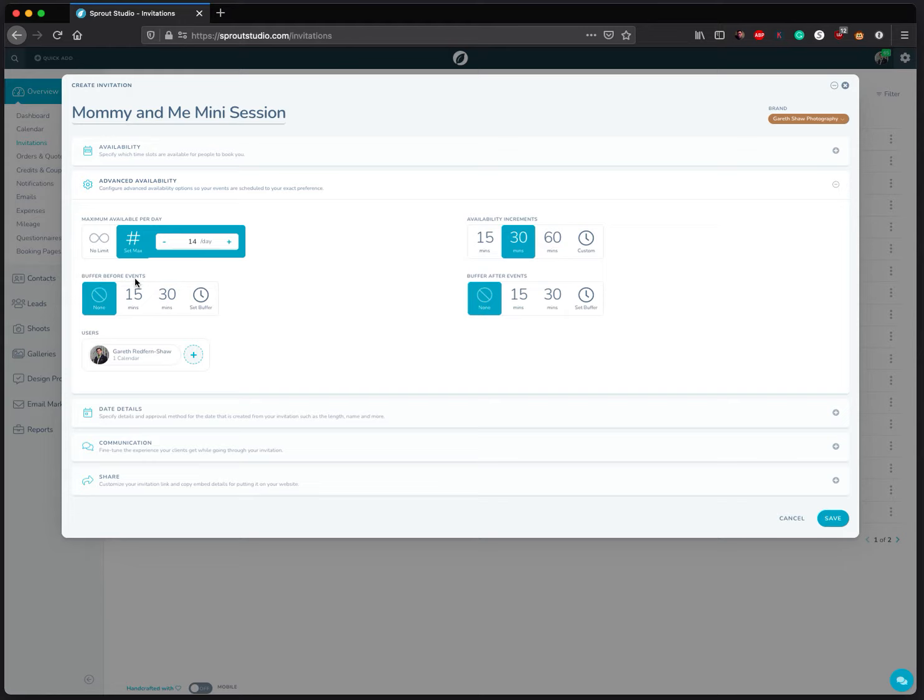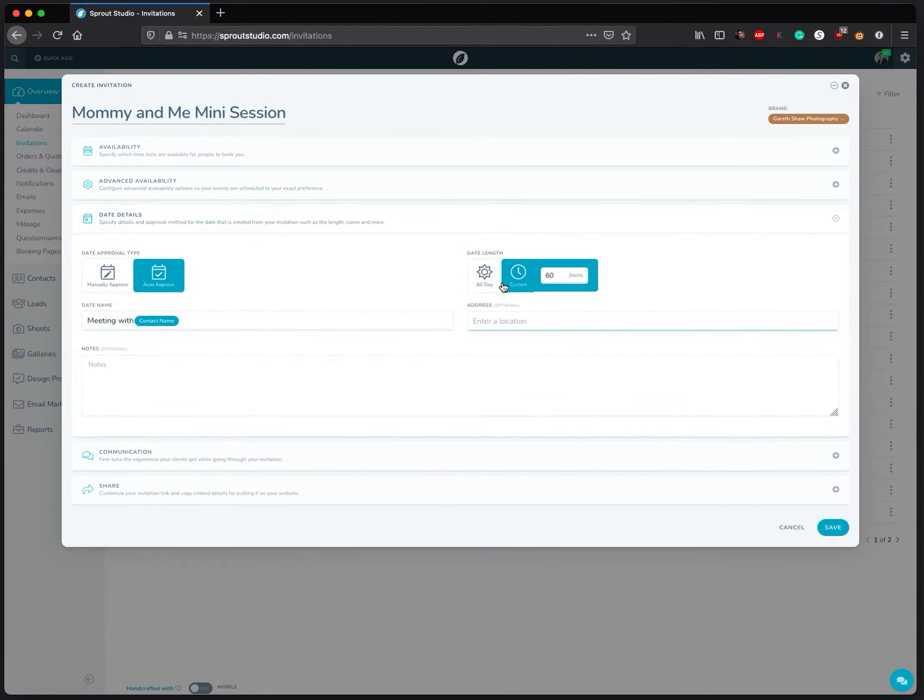Okay, down here we have buffer before and buffer afterwards. The buffer afterwards is how many minutes after the event has finished can the next event be booked in. Now, we're going to set this to 5 minutes, which means that we have 25 minutes left in our 30-minute increment. So on the next page, under date length, we're going to set this to 25 minutes.